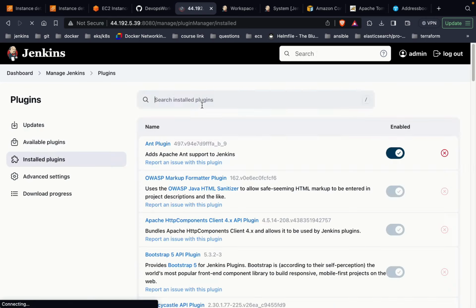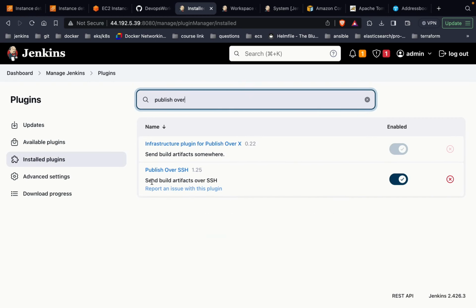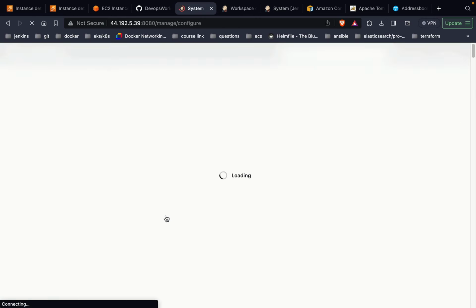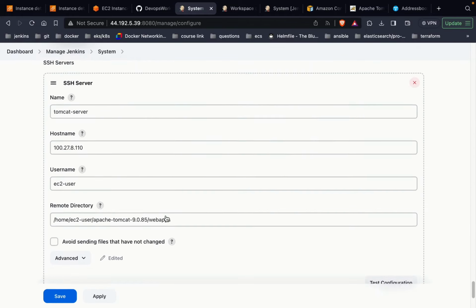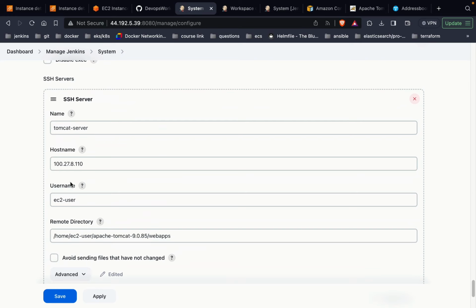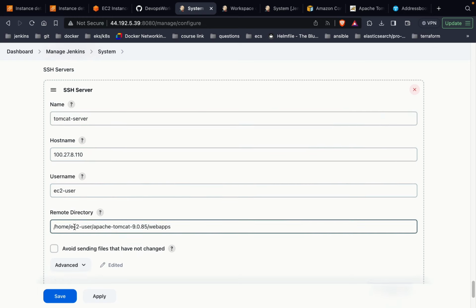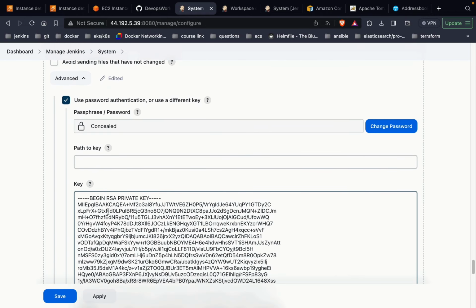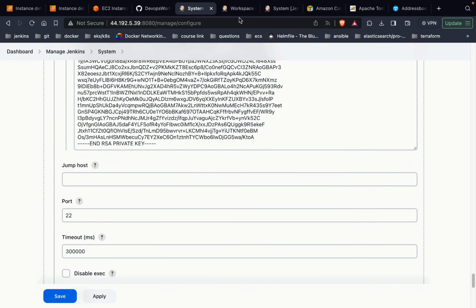Now it is going to be available in your installed plugins, Publish over SSH. And the second part is making the system configuration of Publish over SSH, adding the server details. In the server details, the first is a random name, then the public IP, then the username, then the remote directory of the Tomcat where it is going to send the files. And in the advanced section, we are providing the private key for it to work. Right? Till here, it's fine.